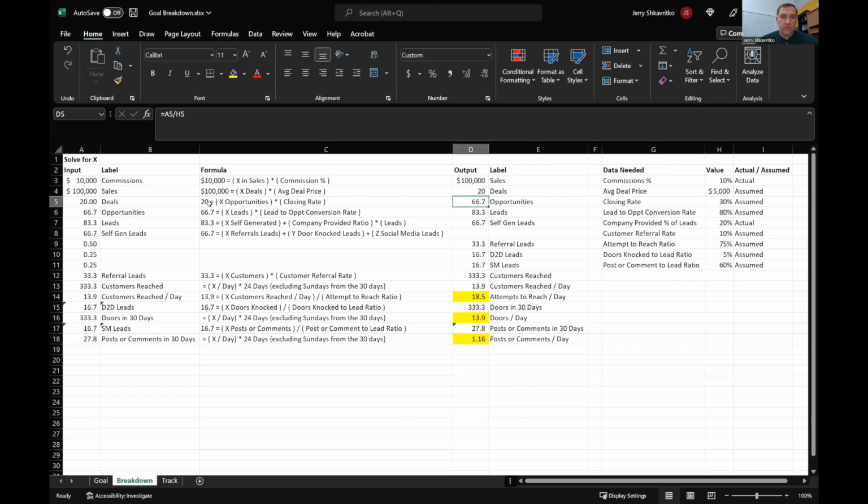So if you really want to know how many opportunities it will take to close 20 deals, you take your 20 deals and you divide by your closing rate, and that gives you 66.7, or you can just round it up to 67 opportunities.